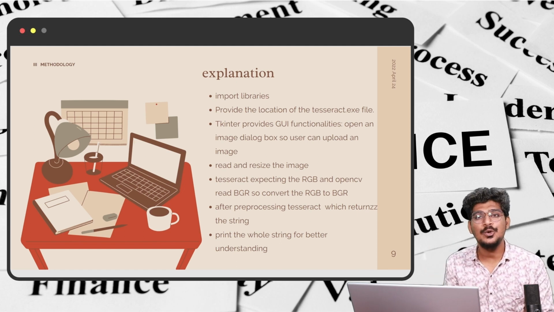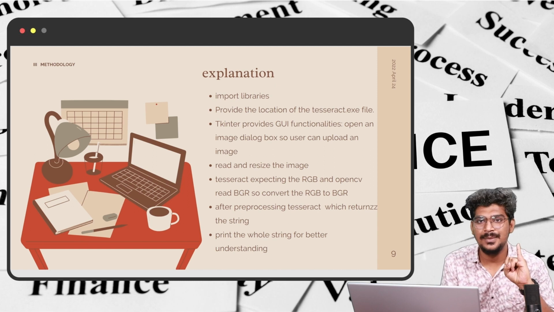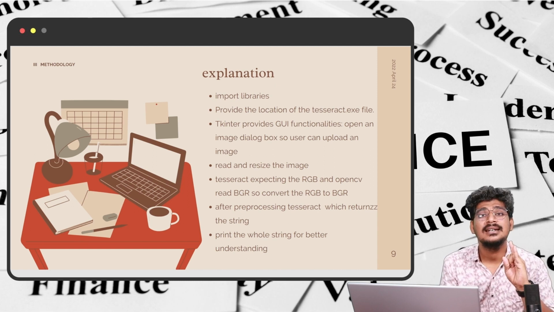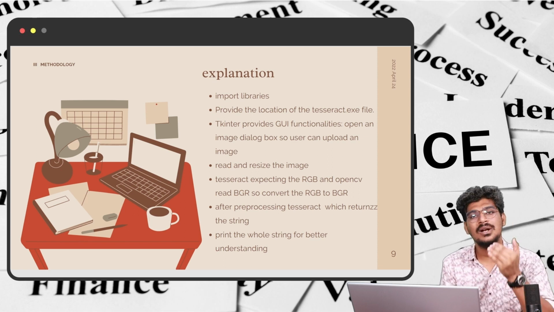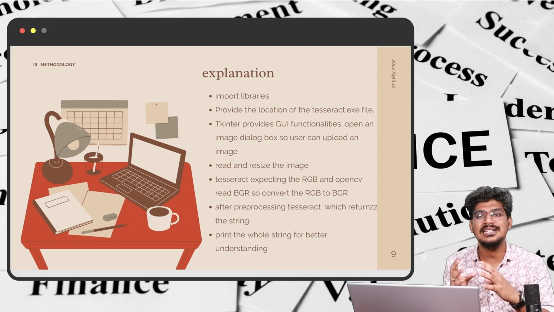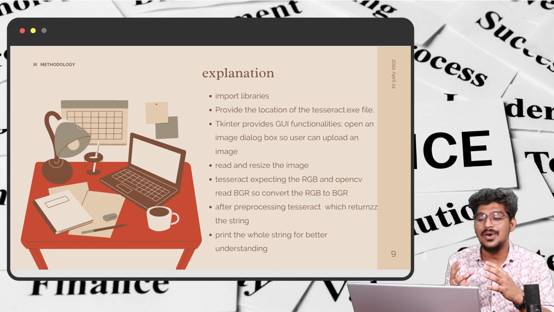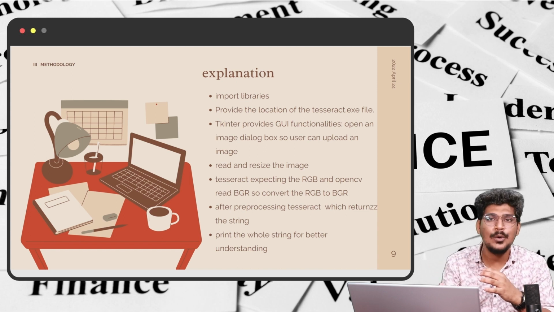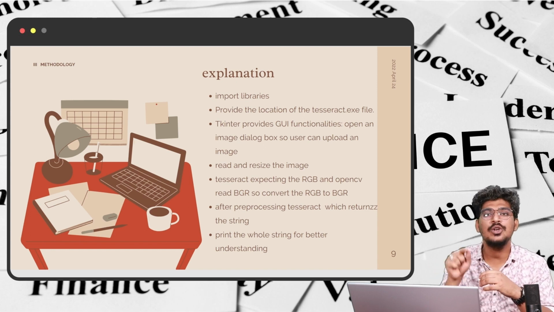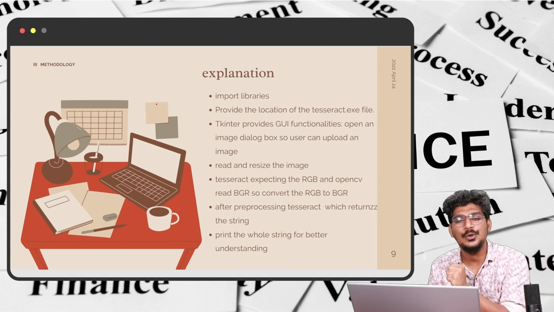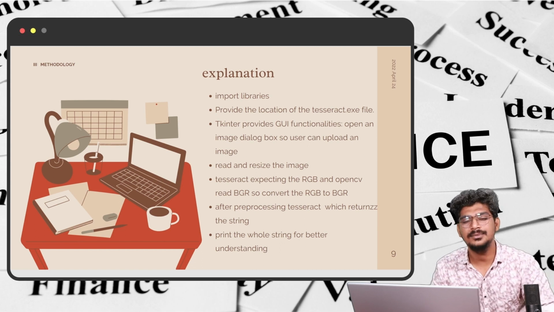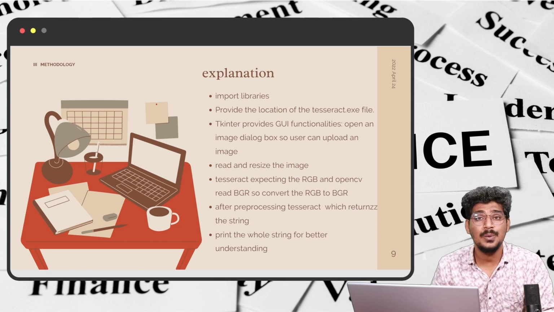So what we are going to do actually: first, import the library. Then we provide the location of the Tesseract exe file. The next thing, we initialize the Tkinter function. It is helpful for opening the image dialog box, so the user can upload the image. Once you click that button, it goes to the image location, and then we select the image to convert to text.